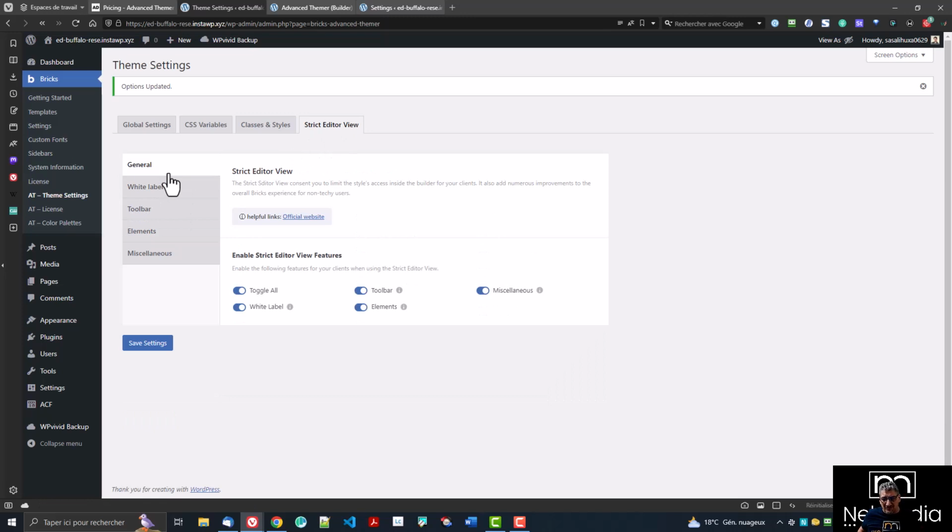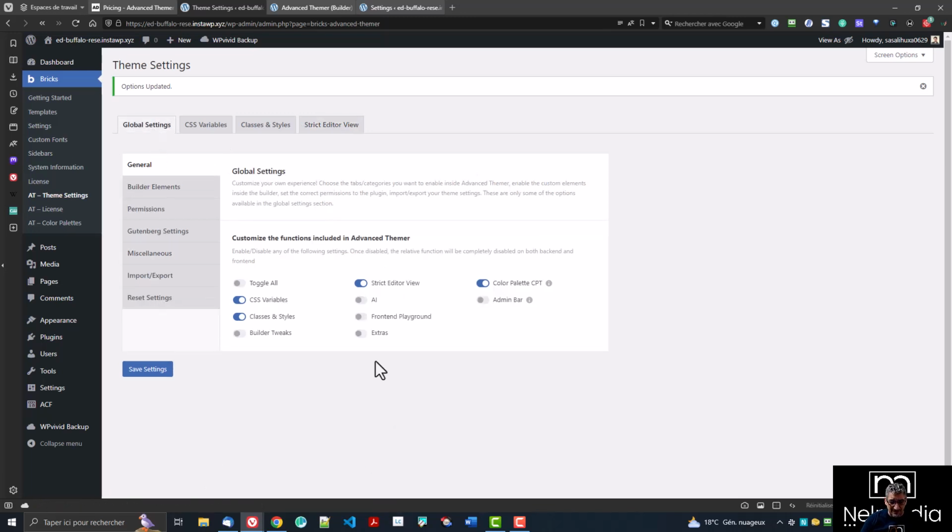If you hand it over to your client, you allow them to have access to Bricks Builder, but you don't want them to have access to everything, to edit everything, let's say it like that. Then this is a pretty cool feature. Okay, let's move on. The AI.